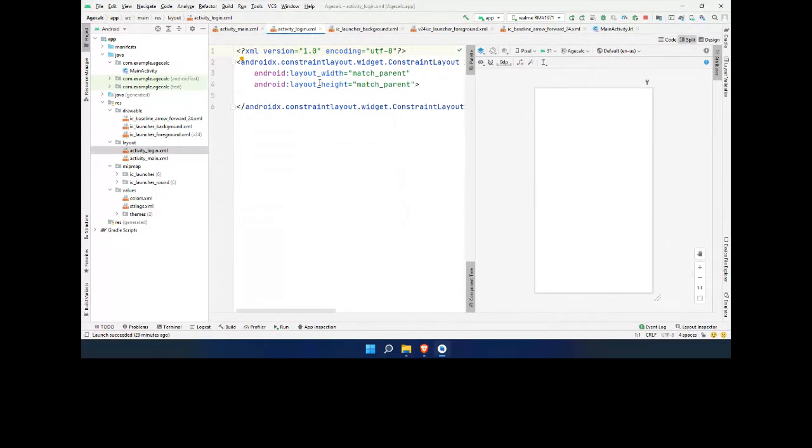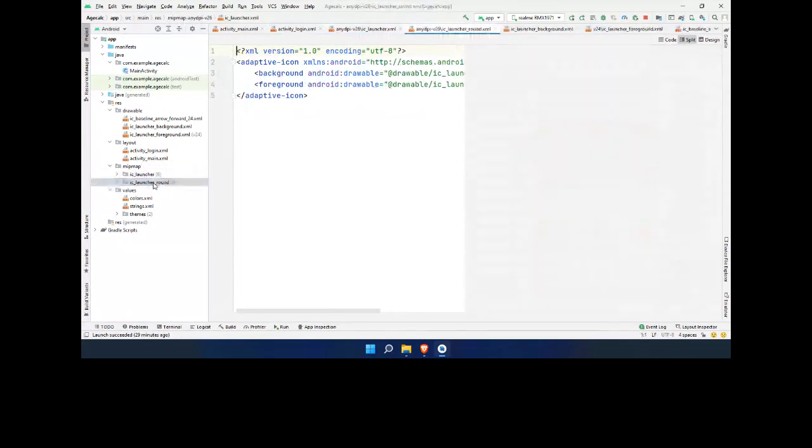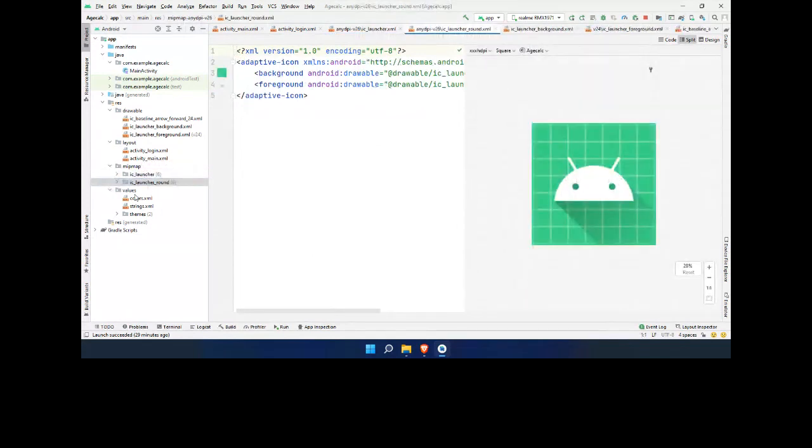This is a simple constraint layout window, and you can see whatever screens you make, like login, main, sign up, everything the application you're creating needs, you can create in this layout folder. And mipmap. So mipmap contains the launcher icons, responsible for displaying your icon in your launcher.